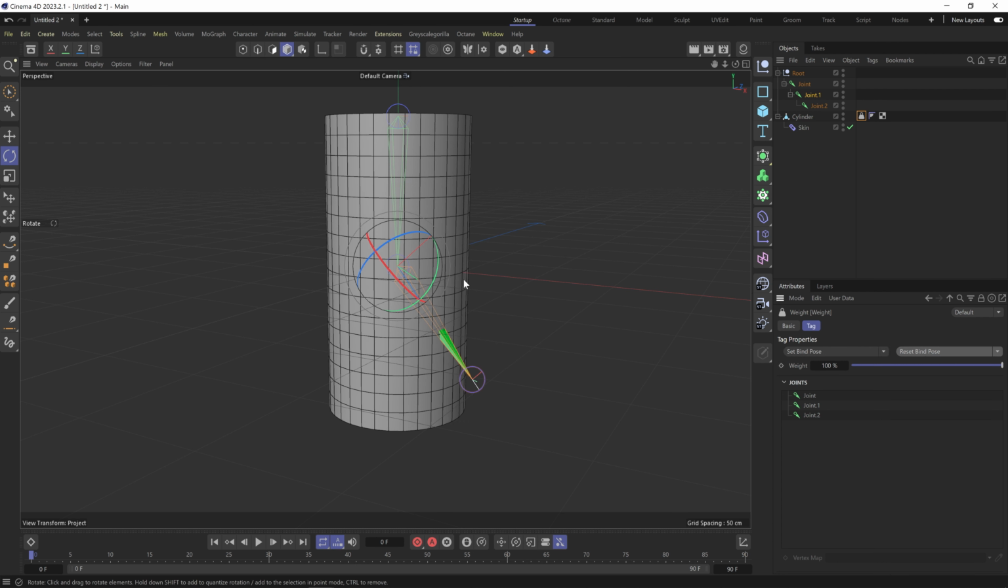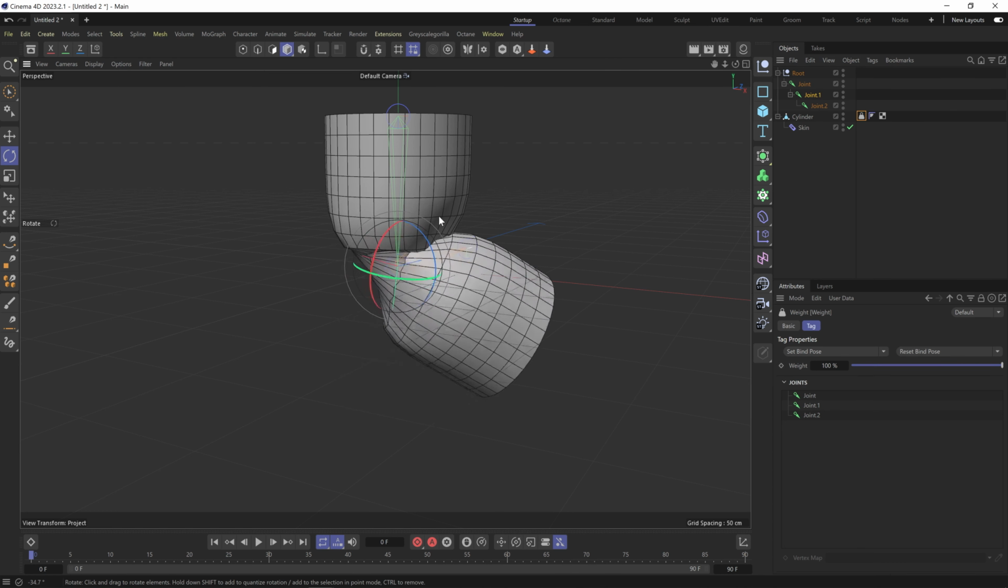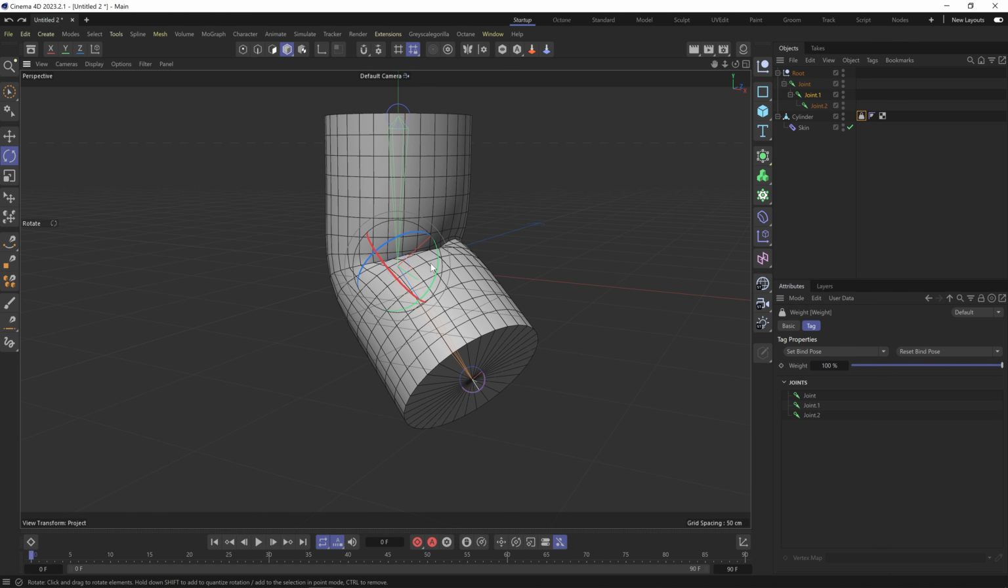If I do Reset Bind Pose, well, this is the bind pose. We just set it. We just rewrote its memory for this to become the new default. So if I create a weird wonky movement and Reset Bind Pose, we're back to that. So the only way to save it now is to do Control Z to undo it. If we undo far enough, there we go.